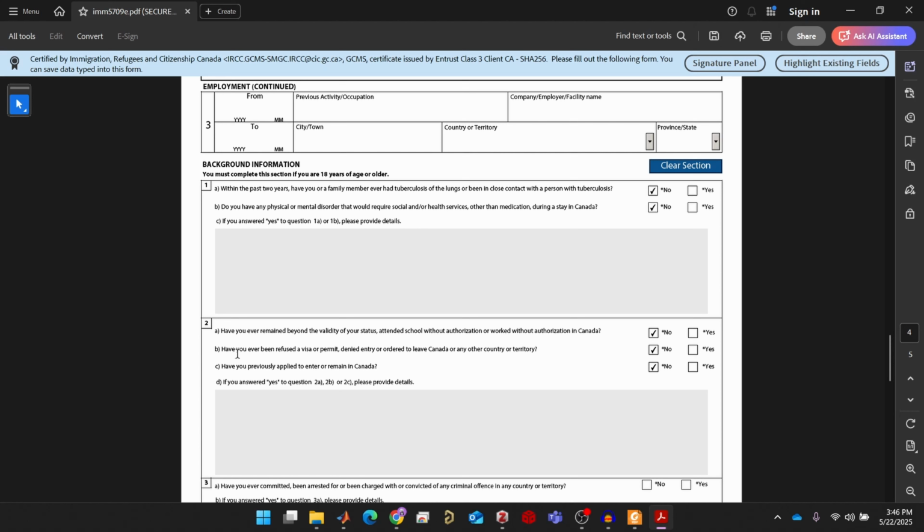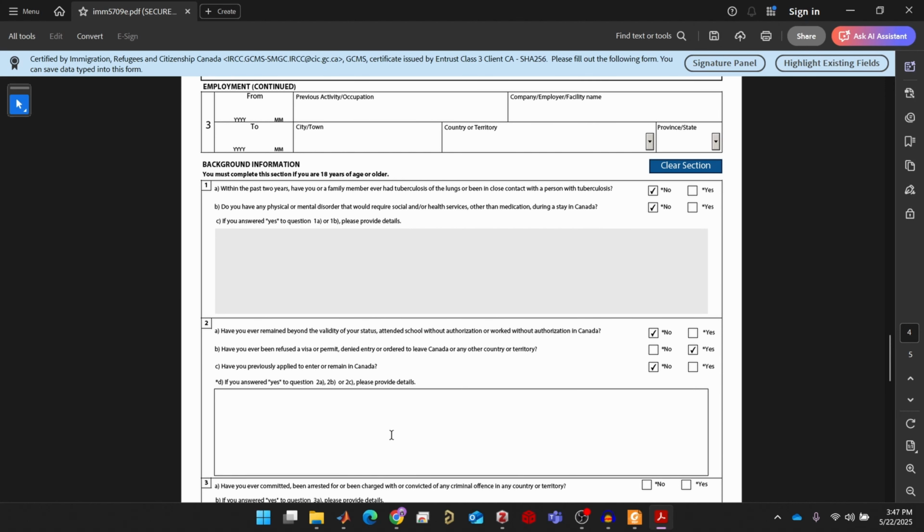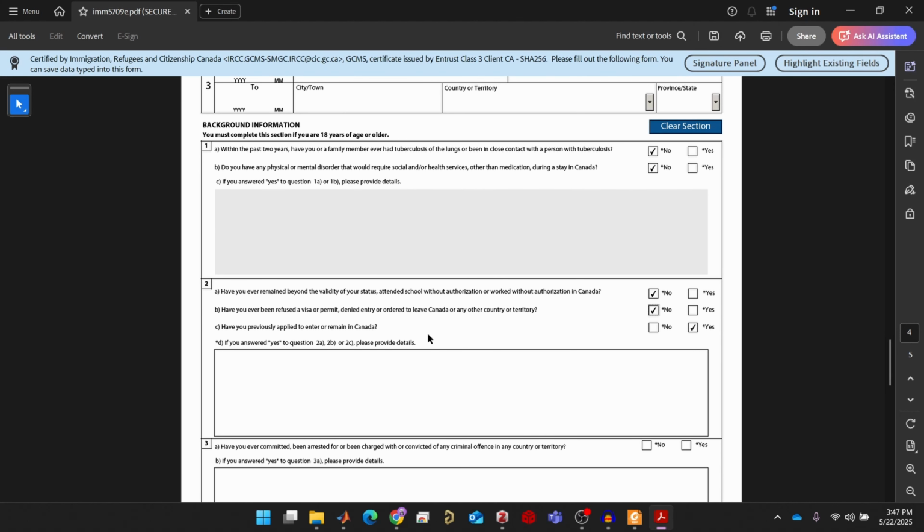For example, in this case, have you ever been refused a visa or a permit? If you were previously denied a visa, then you have to write yes, and you need to write the explanation as well. If you were rejected, you can write the reasons why. For question 2C, have you previously applied to enter or remain in Canada, the answer is yes for most people, because we apply for a work permit to enter Canada. So you can write yes, I applied for a spousal work permit or open work permit or student permit, which was approved, and then I came to Canada, or something like that. Just write a short description.